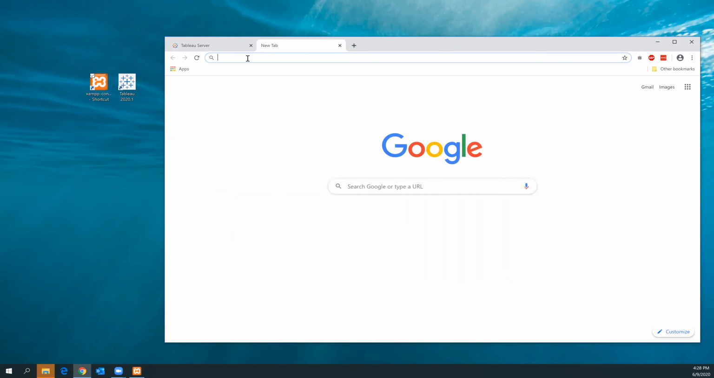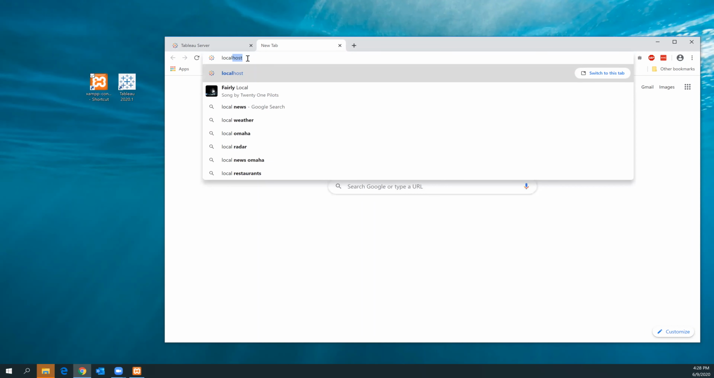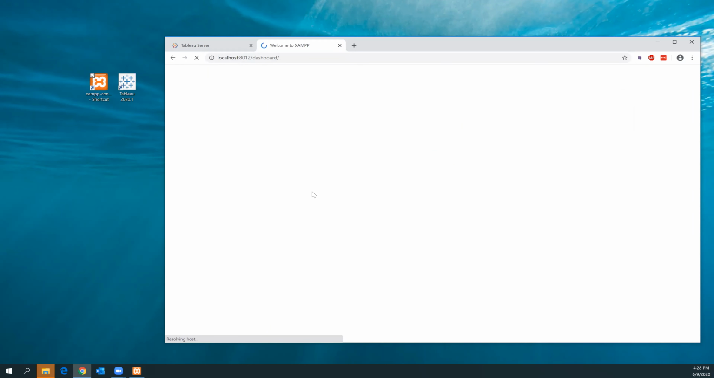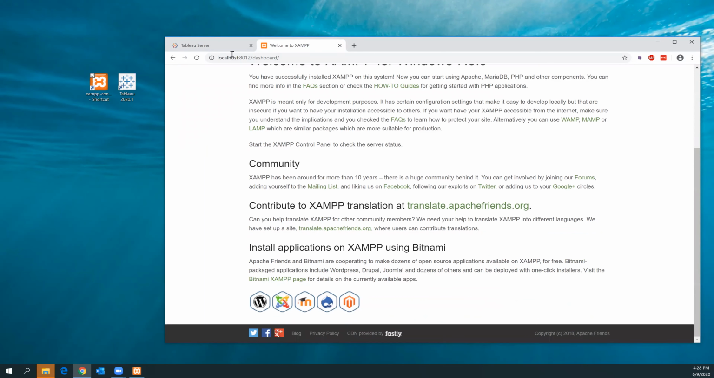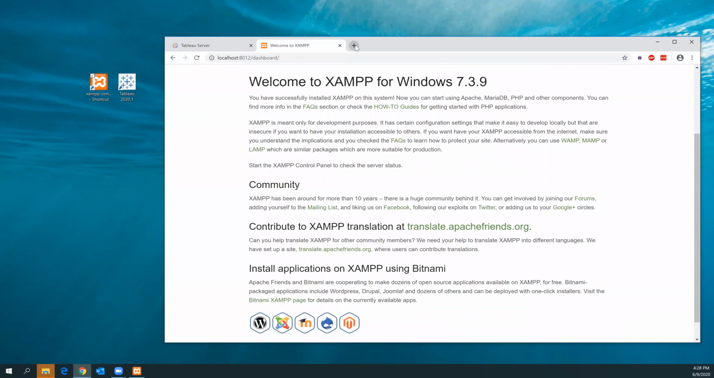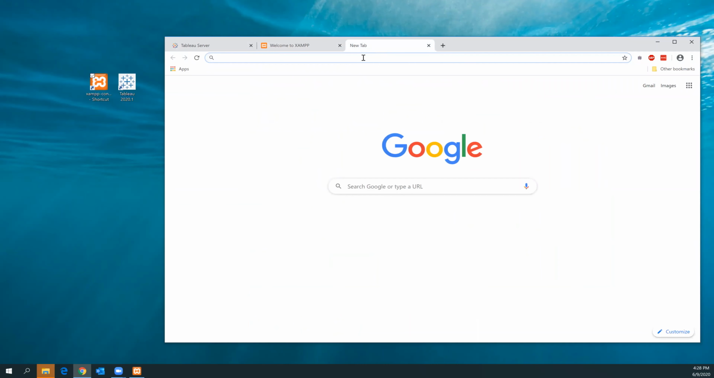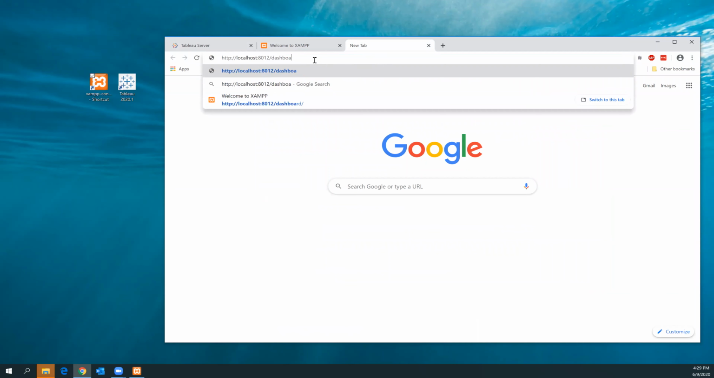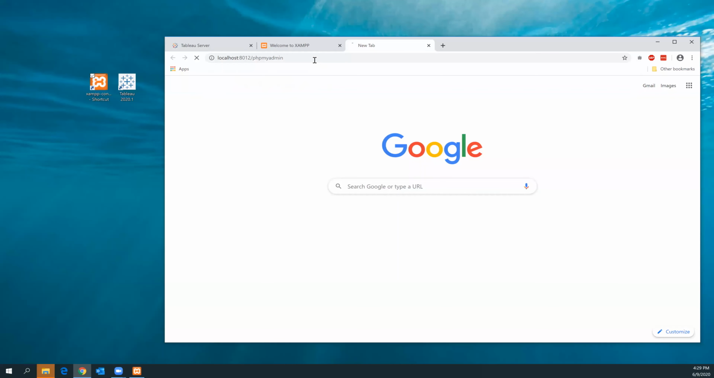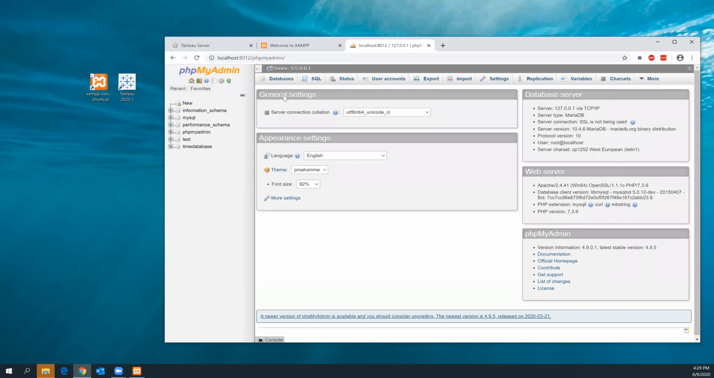Now going back to our browser, we are going to see that localhost with the port 8012 goes to Apache, which is the server that is going to be used by MySQL, in case you want to be able to access PHPMyAdmin and interact with your databases. This is exactly what we are going to be doing.